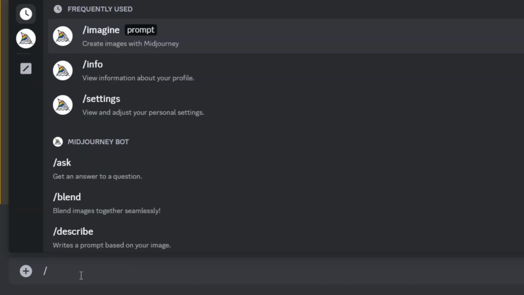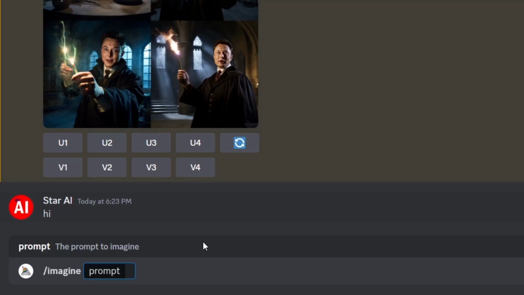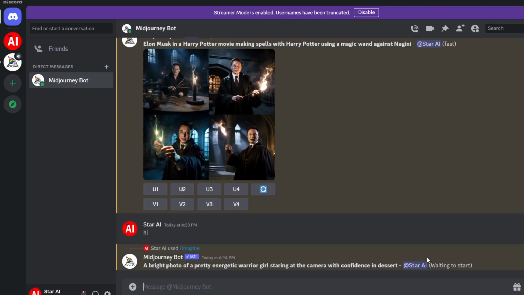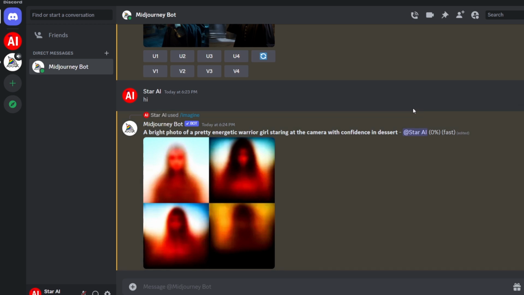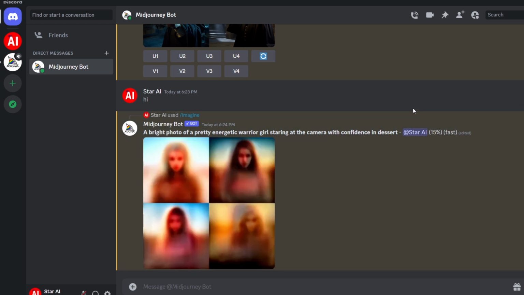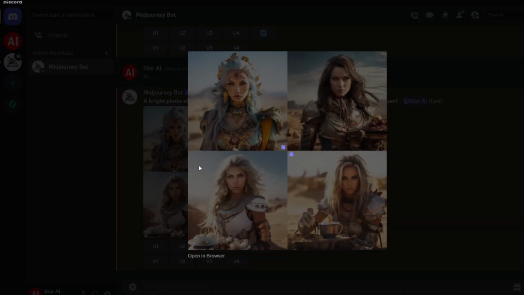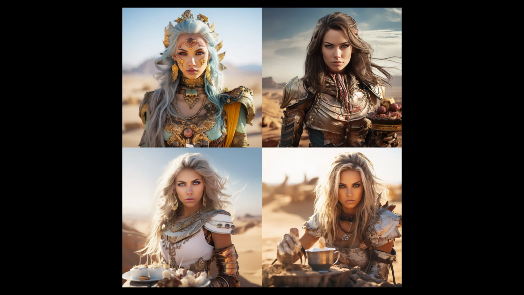Now type /imagine and the prompt like this. Then send your message. It takes some seconds to generate the image. And I will give you secret tips about making good prompts to generate unique and exciting images at the end of the video. Now you can see a beautiful image grid has been generated.